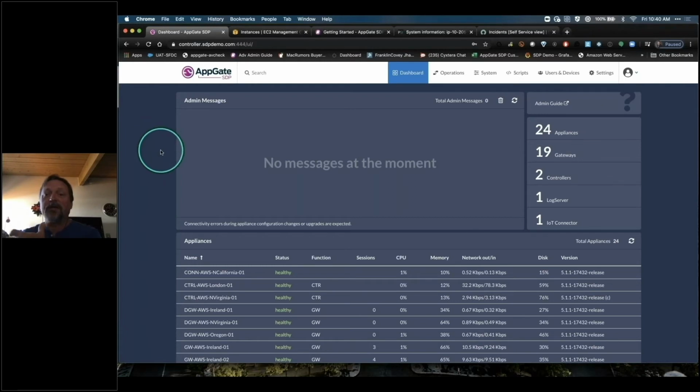We call it a collective when you have multiple appliances. So I've got 24 appliances in my collective. 19 are acting as gateways, 2 as controllers. I've got 1 log server and 1 IoT connector as well.